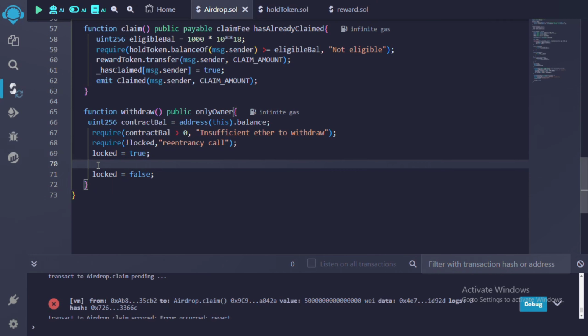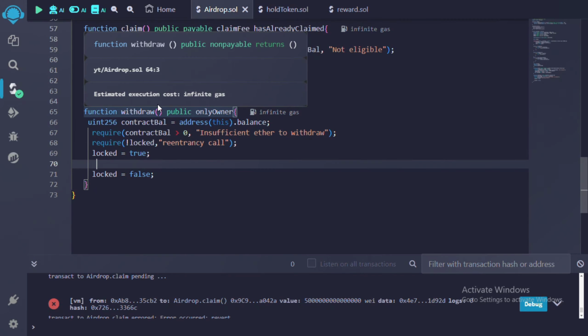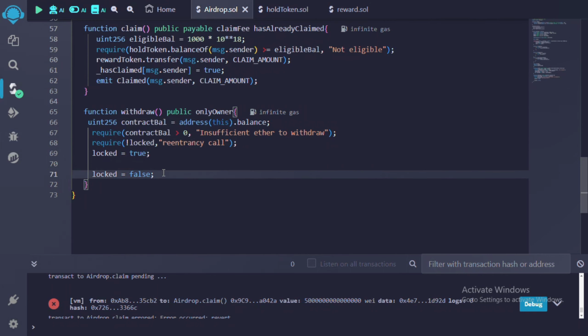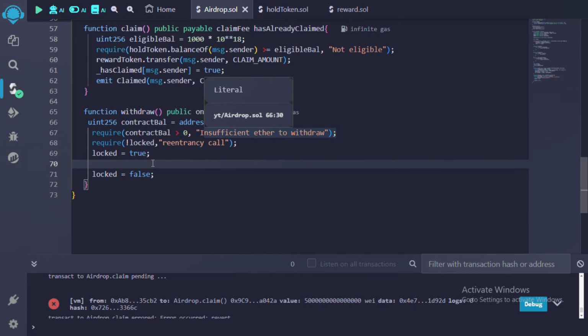What this locked does is that once you call this withdraw function, it is going to be locked. Nobody can call it while the function is being processed. After it has processed all the withdrawal, then it will be changed to false, unlocked. While the locked is true, anybody trying to call this will see it revert giving this reentrance call. So they cannot call this twice simultaneously.